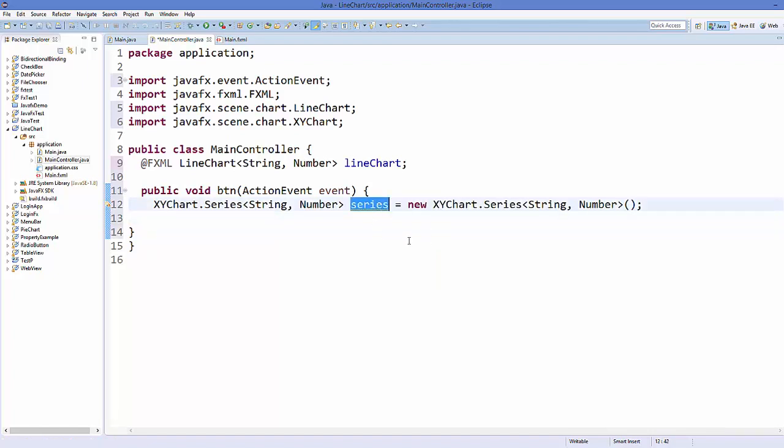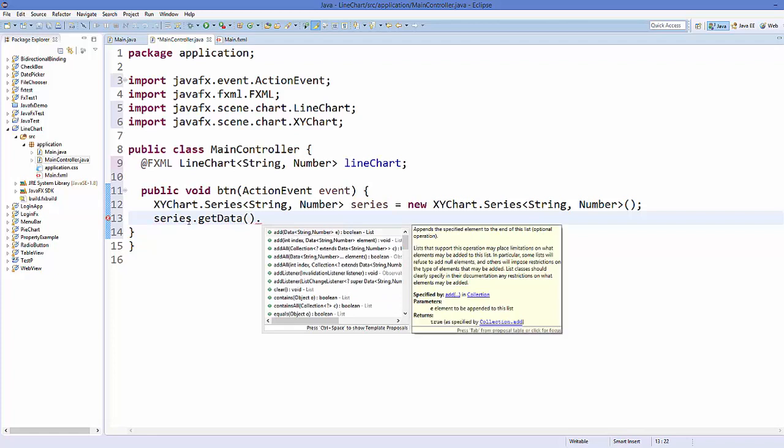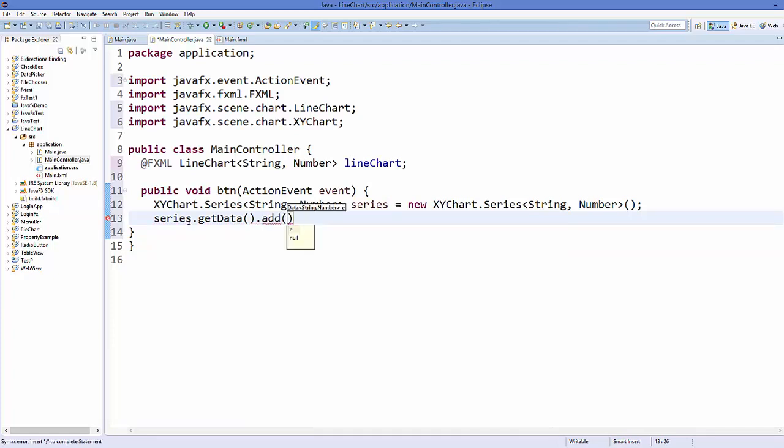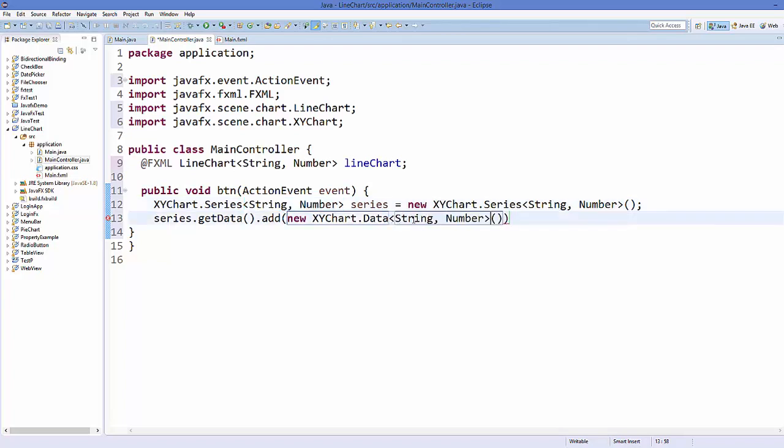So in this series you can add some data, so just call this series variable and then call a method called get data, and then we are going to add the data, and it's going to take this xy chart data variable, so just write new and then take this xy chart from here dot data, and data will be of same type, so just give these two template arguments here, and you can see here it takes the string and the number, so you can just give a string here and the number as the second argument.